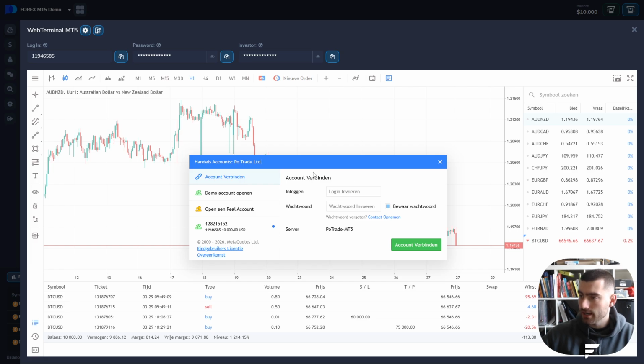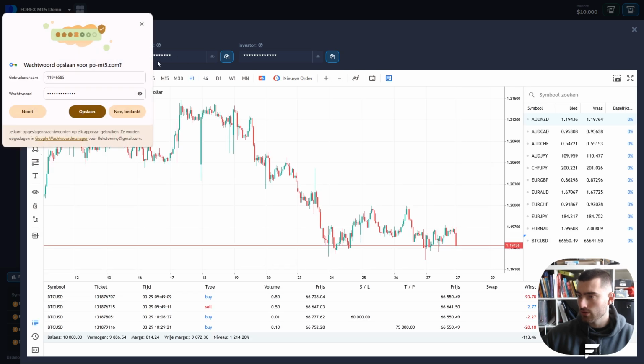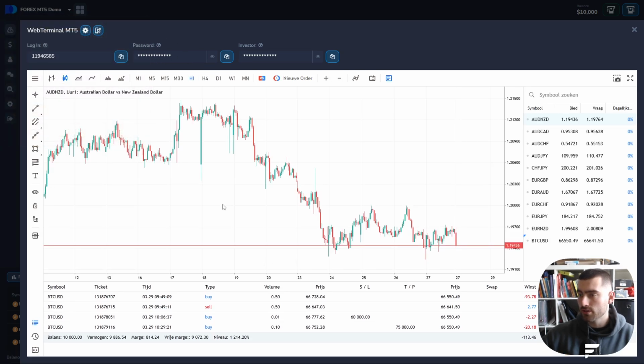Then fill in right here your login that is standing right there, fill that in right there, and then your password. And you can find your password with clicking on the I, or just click here on copy and then paste it right here. Then we do this also for my login right there. And now we do connect, and now we just logged in to the MetaTrader 5 application with our Pocket Option account. So this is exactly how you can connect Pocket Option to MetaTrader 5.